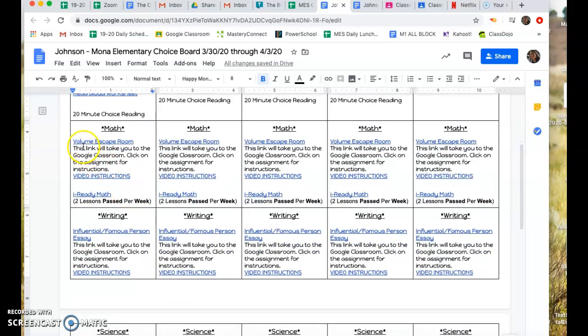For math, you've got the volume escape room. There is a video instructions right here that you can watch if you're confused on how to do this. You'll click on the video, the volume escape room. You'll click on that and it takes you to the Google Classroom, and that will show you the instructions and have everything you need there. But this video here will walk you through the Google Classroom, what's on there and what you're going to need.